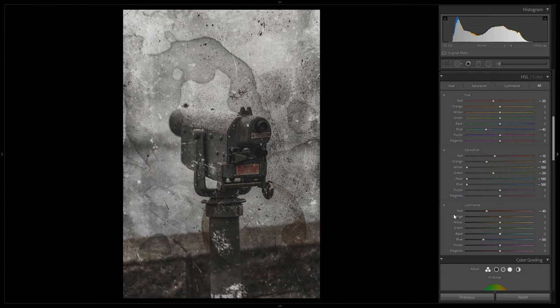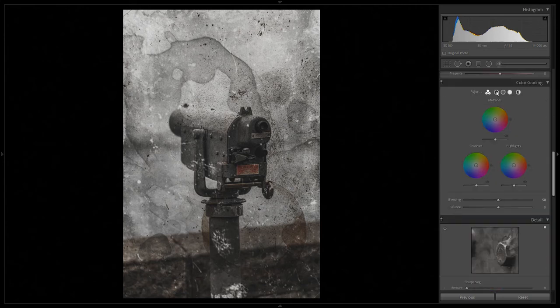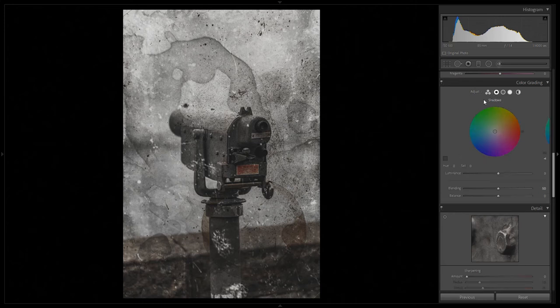Lovely. For our color grading, for the shadows, we're going to punch in 253 for the hue and 5 for the saturation. For the highlights, we're going to punch in 195 for the hue and 10 for the saturation. And bring the blending up to 100.